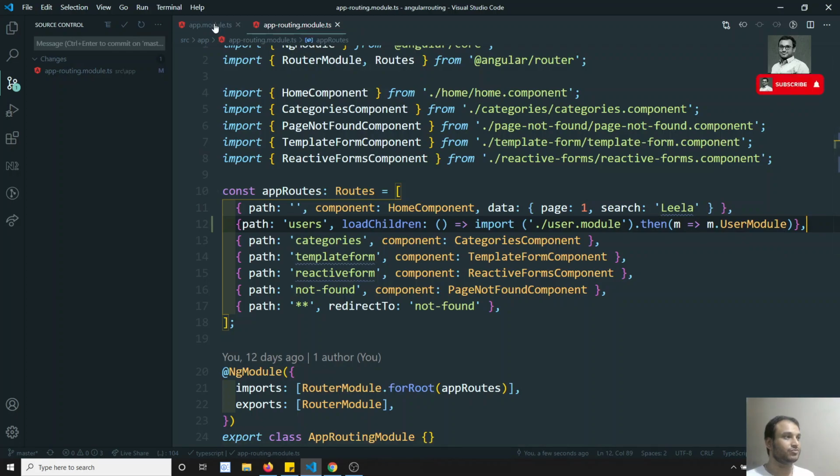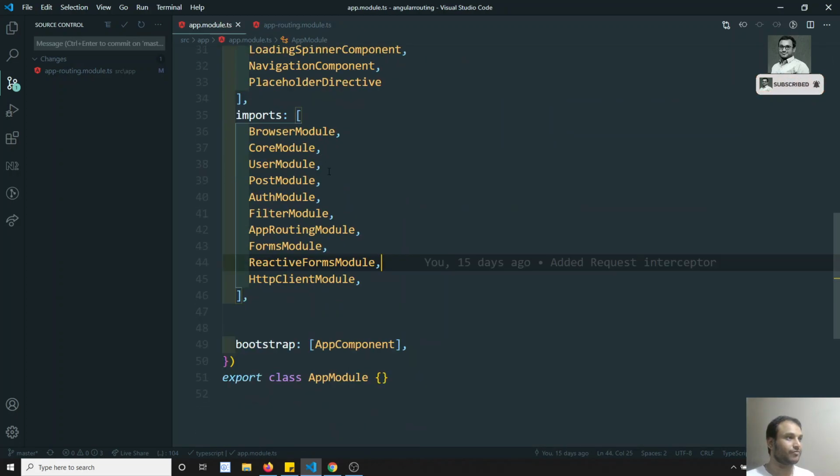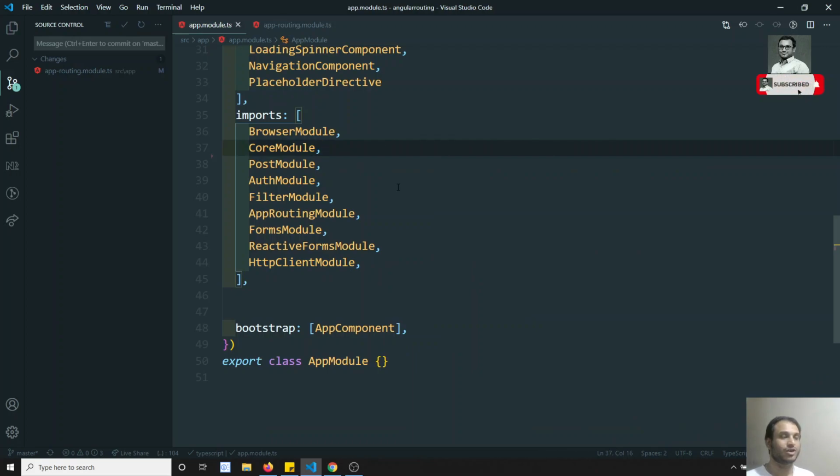Now what we need to do is remove this user module from here. Why? Because we are lazily loading this one, so there is no need for it to be bundled in the JS. So we have removed this user module.